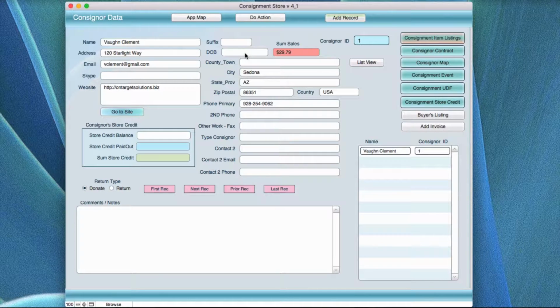And if, say, it's your father or your mother, and somebody's in there and says that they have credit that they want to use, their mom sent them, you could say, okay, give me the date of birth. If they can't give you the date of birth, you don't want to sell them anything. The rest of this information over here is the sum of sales for this particular consignor.